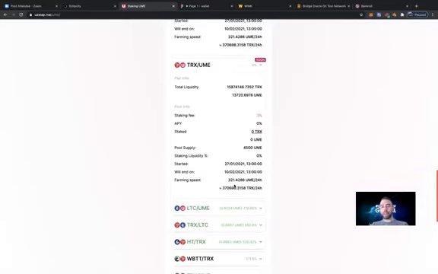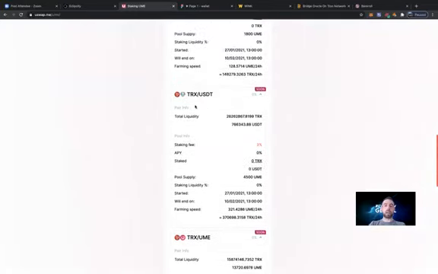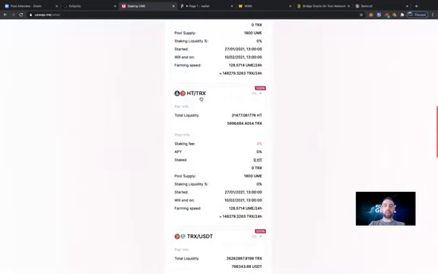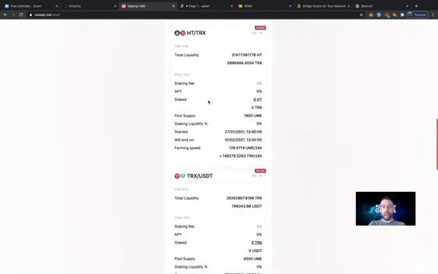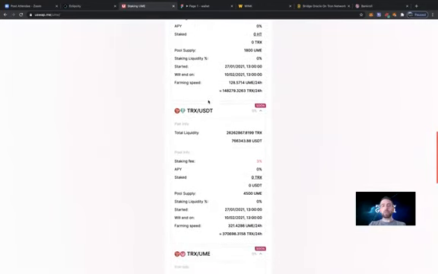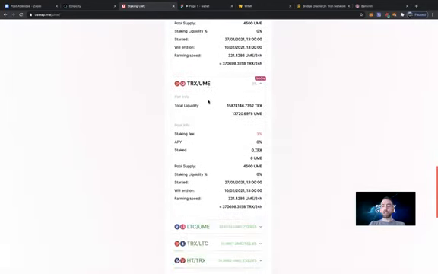I instantly need to say that just because the farming speed is higher in a pool, doesn't mean that the rewards that you're farming will be higher. The reason why the farming speed is higher in the TRX UME and the TRX USDT rather than HT is because there's a much higher demand for people to go into the TRX USDT, TRX UME.